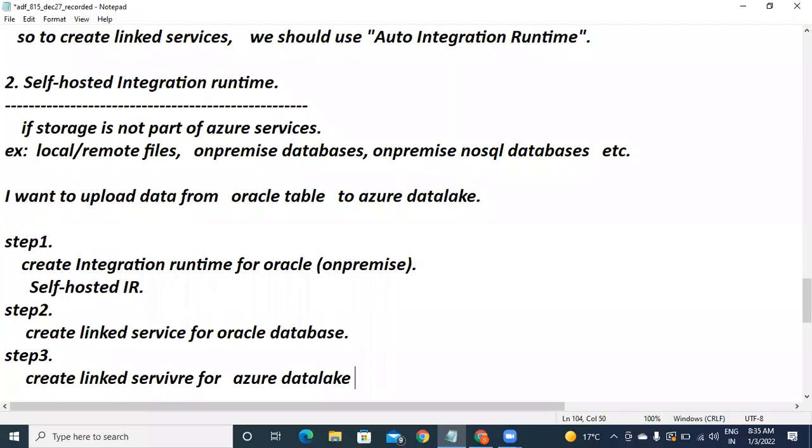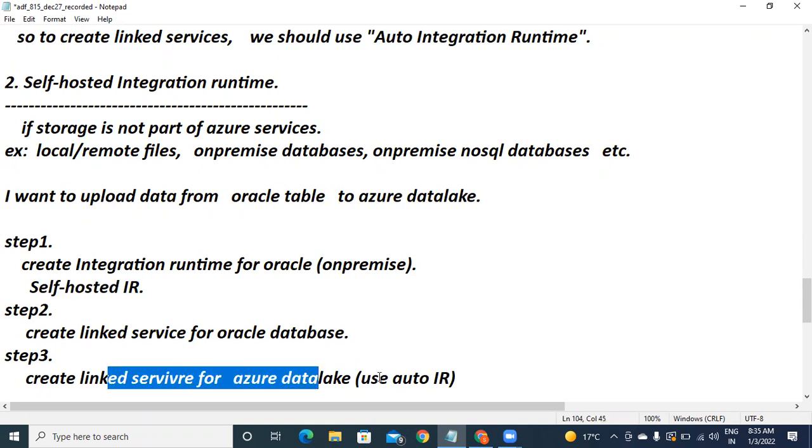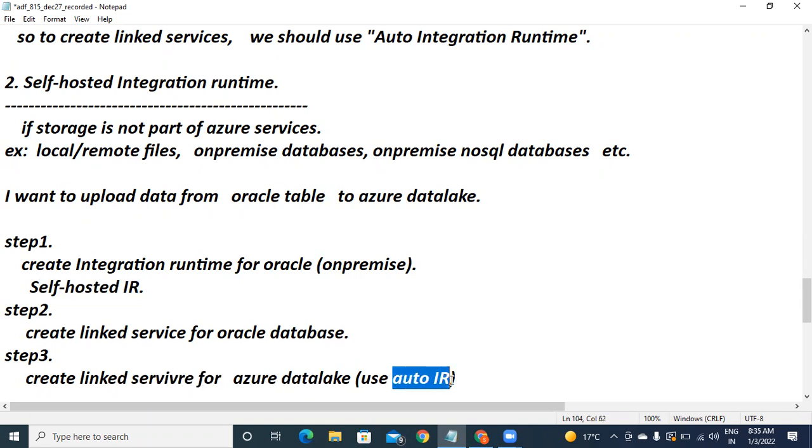Because you need not create another integration runtime. Just use auto integration runtime while creating a linked service for your data lake storage account. Simply auto IR, I am saying. So for Oracle I am using self-hosted, but for the linked service of Azure Data Lake I am using the existing one which is predefined, which is auto IR.